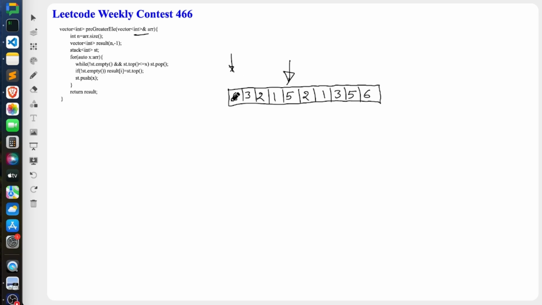I would like to ask you one thing. Do these numbers matter? I would say no. That is because the objective is to find the previous greater element, and all that matters is the numbers which are greater than me on the left side. For example, for 5, the number which is greater than me on the left side is only 6. So this 3, 2, 1 doesn't matter at all.